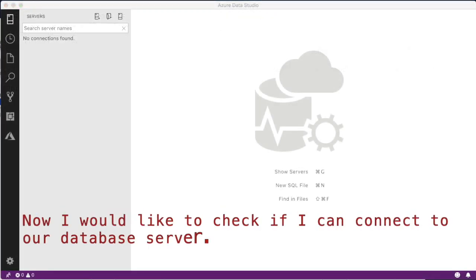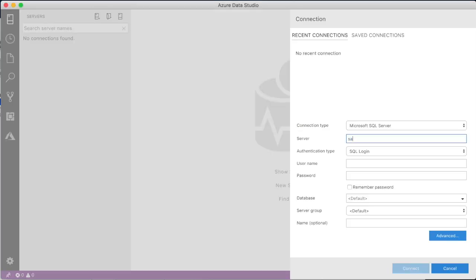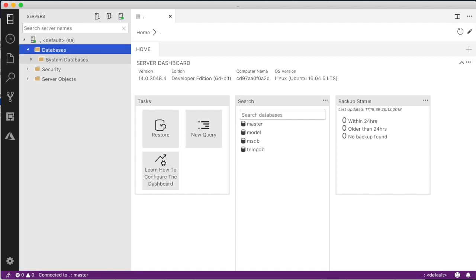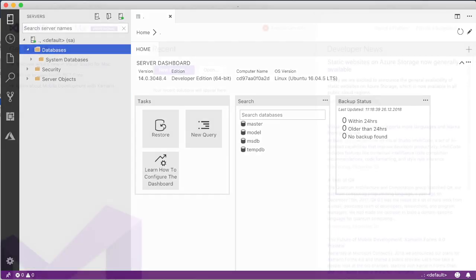Now I would like to check if I can connect to our database server. To do so I use Azure Data Studio to establish a connection. As you can see, there are currently no databases in here.